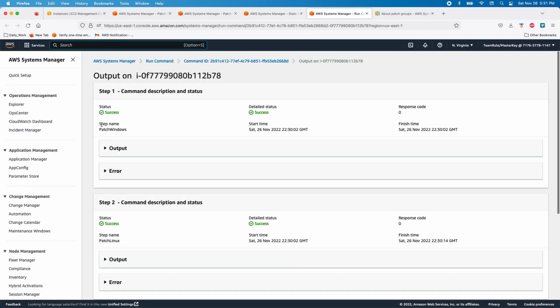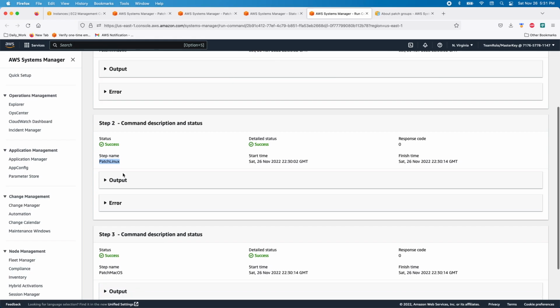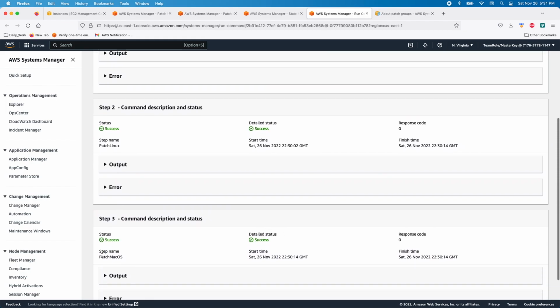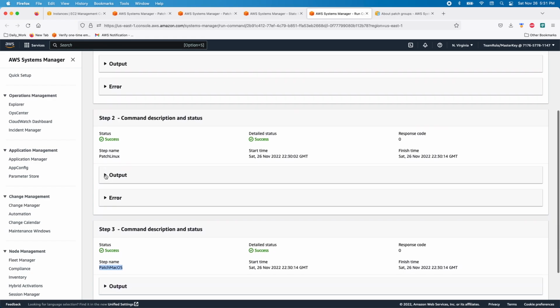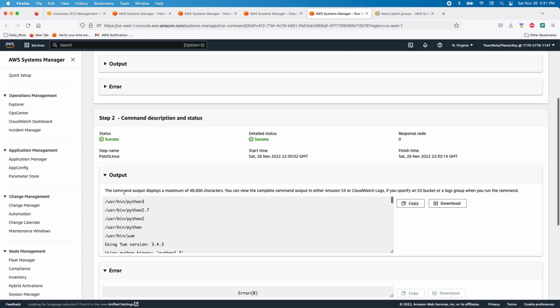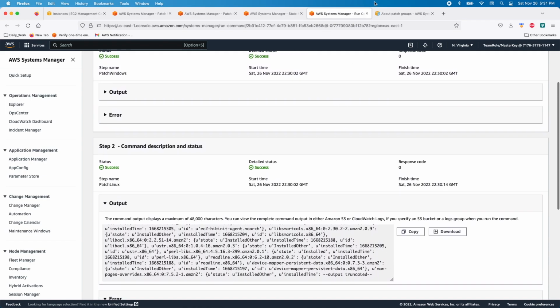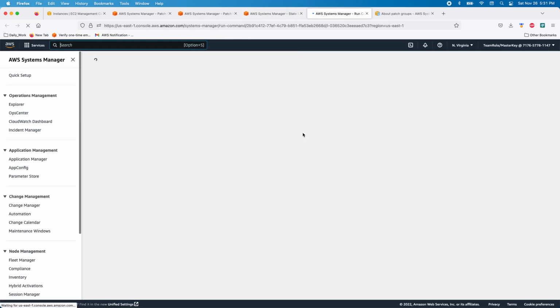So you can see this step name is patch Windows and we are concentrating on the patch Linux because we have the Linux instance. That is why we'll not review this output. This is patch Windows and the third one is patch Mac OS. We'll see the output as patch Linux. So it has output and error. We'll first check the error. There is no error and we'll check the output. Now the output is saying these are the steps it performed and this is the output it has generated. Now we'll close this output and we'll check the same thing for the second instance.